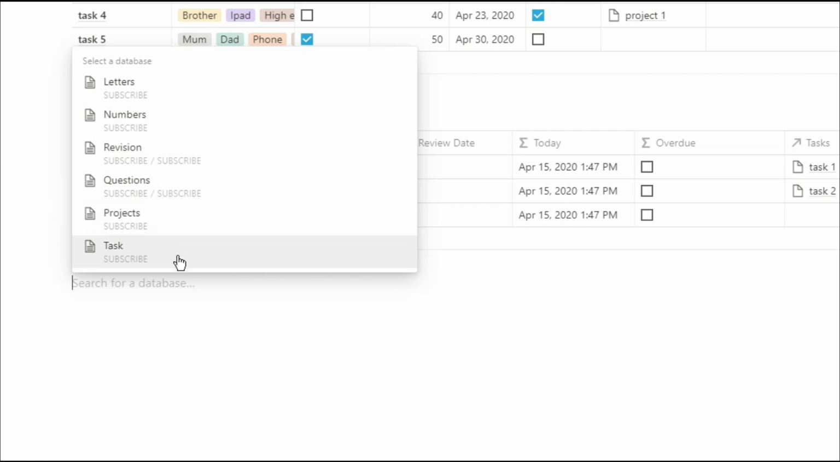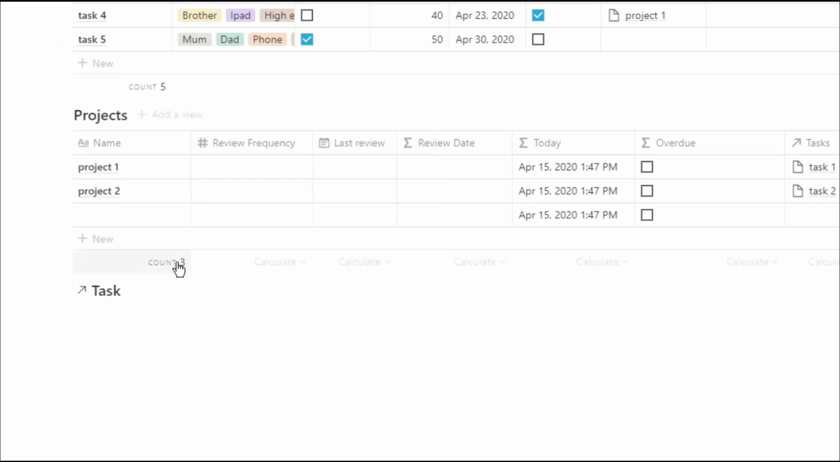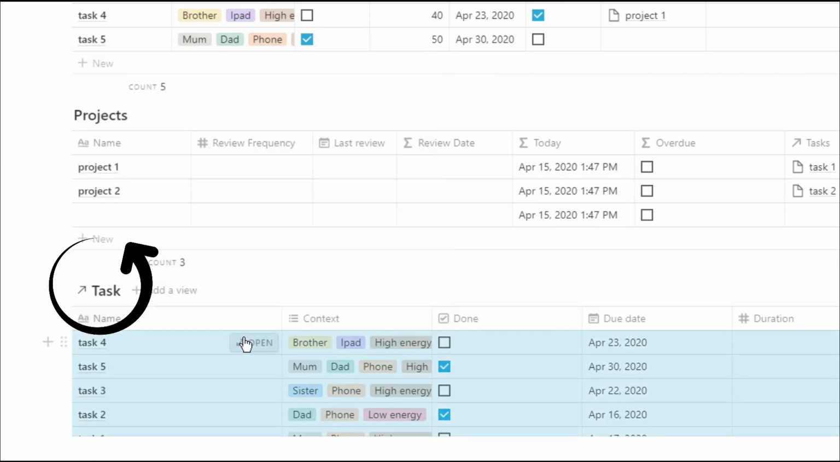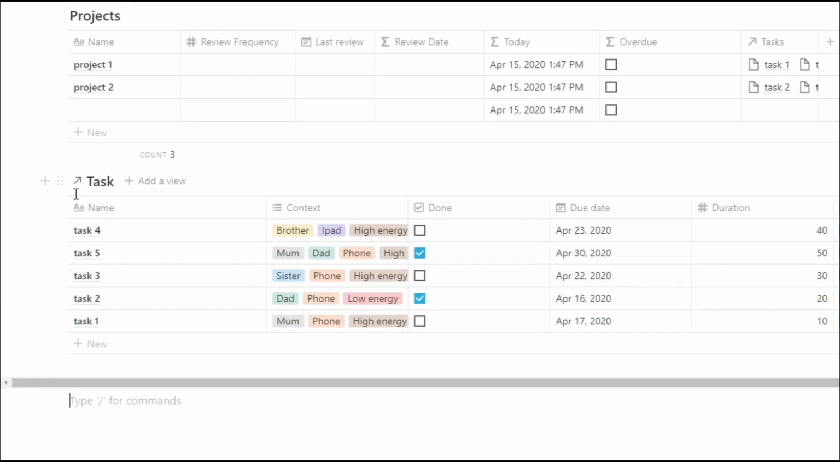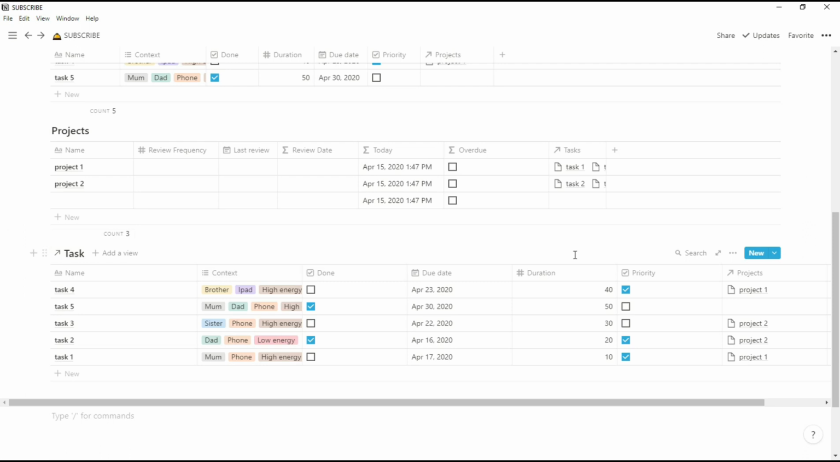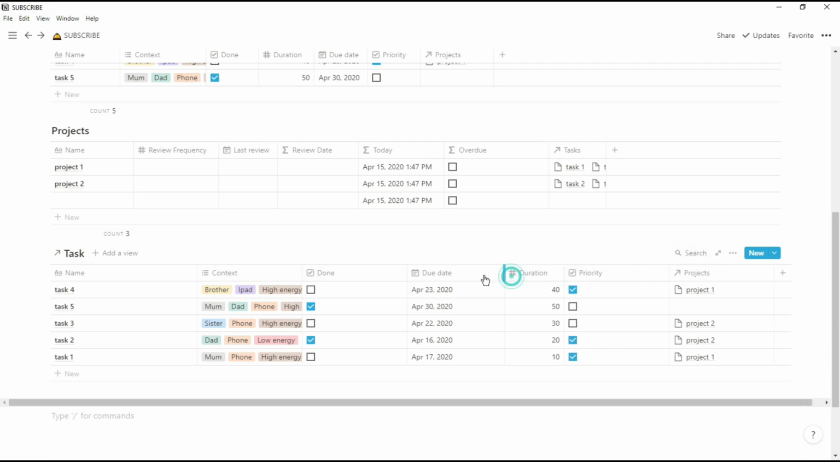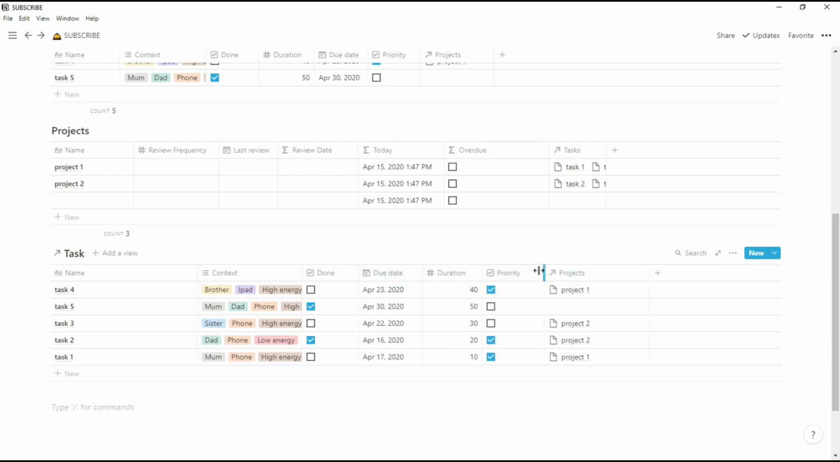If you look at the top of the database, you'll see an arrow that basically says that it is linked, that it's not the original. So essentially what you're seeing is a mirror image of the original database. But we only want to see part of that reflection, so what we're going to do is add some filters. We only want to see high priority tasks.